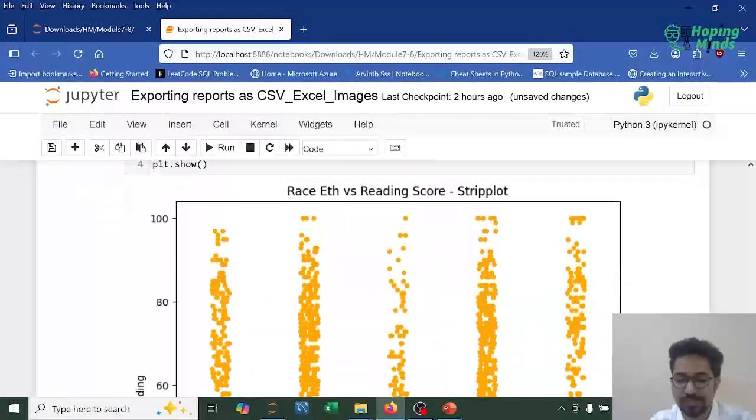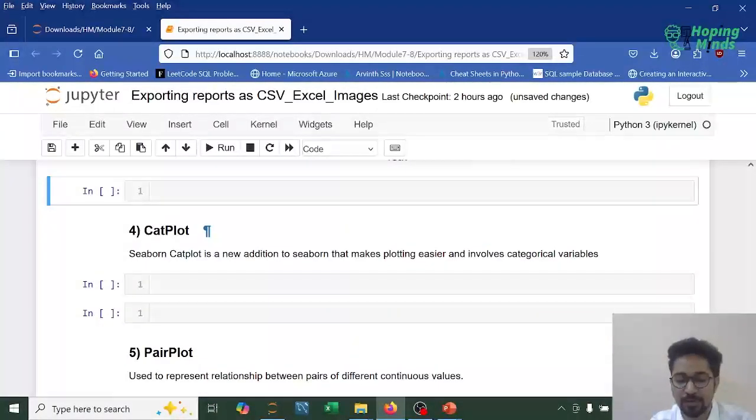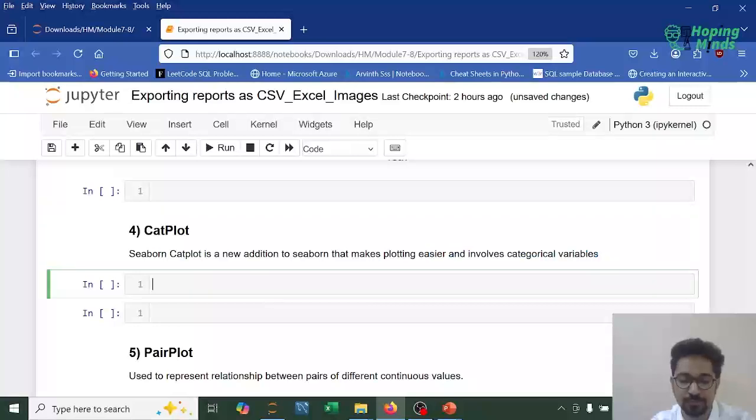So this is how we are representing the strip plot. The next chart that we have is catplot. Now catplot is a very versatile plot that has recently been added to Seaborn that makes plotting easier and involves categorical variables. So with the same function, there are a lot of things that can be done.